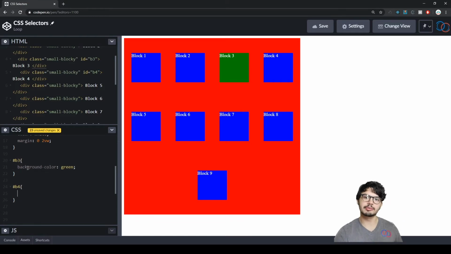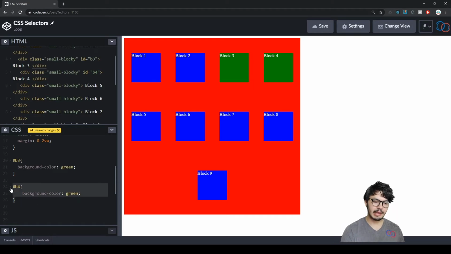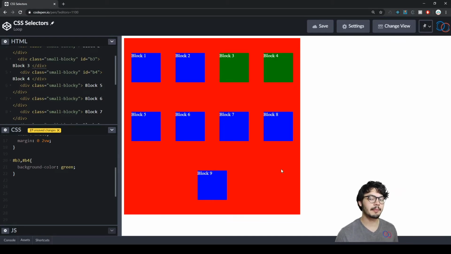Instead of making two individual rules, what we can do is delete the second one, add a comma right after the B3, and then call our B4 selector. Like this, we only have to type one single line with both IDs selected, and with that we're able to control the two individuals and kind of form a pseudo class, because even though they're two individual IDs, we're essentially creating a group that can be controlled individually, but with more specificity.